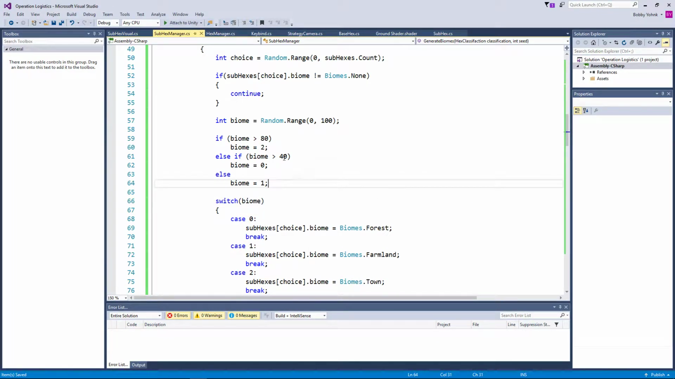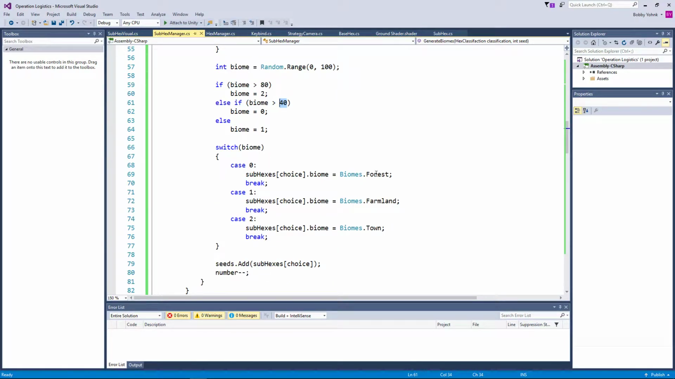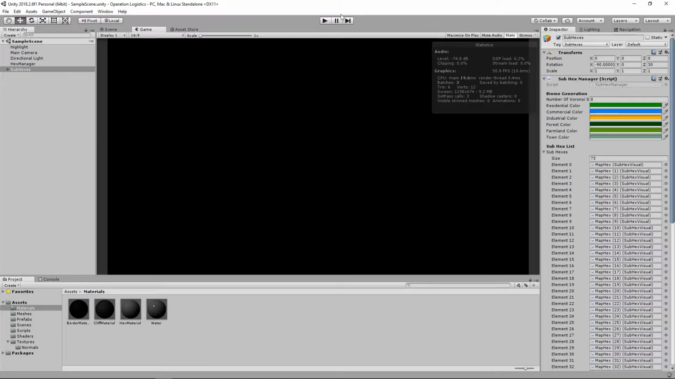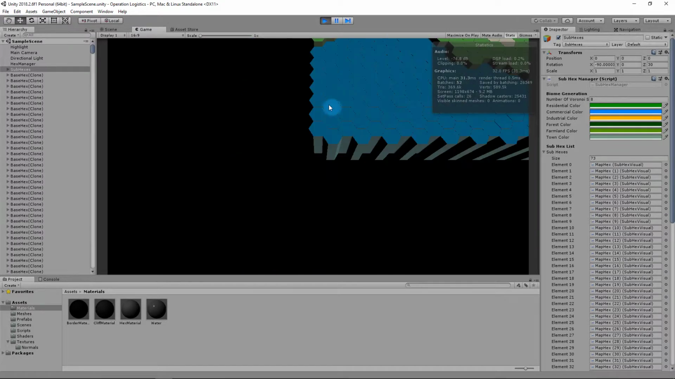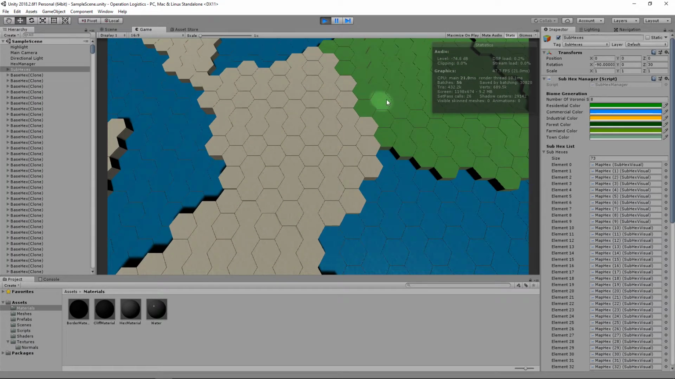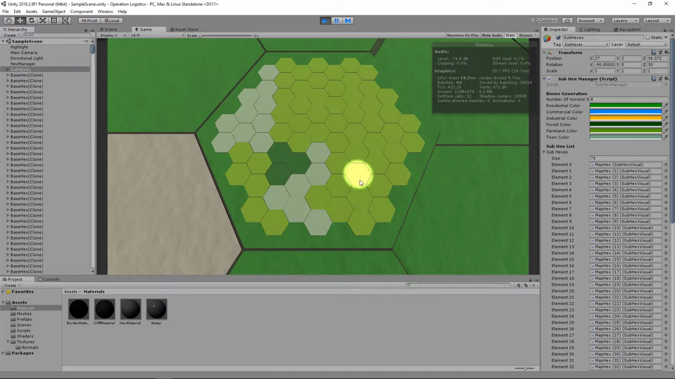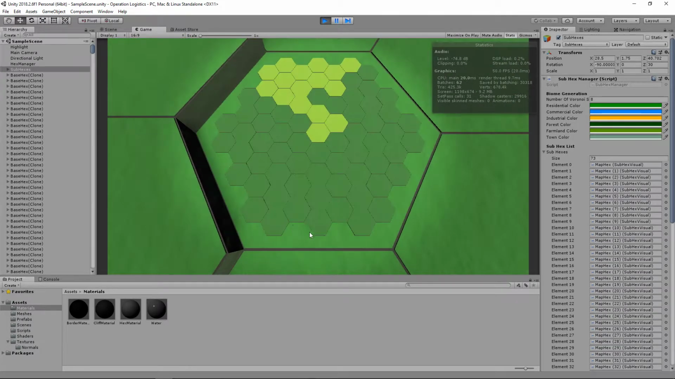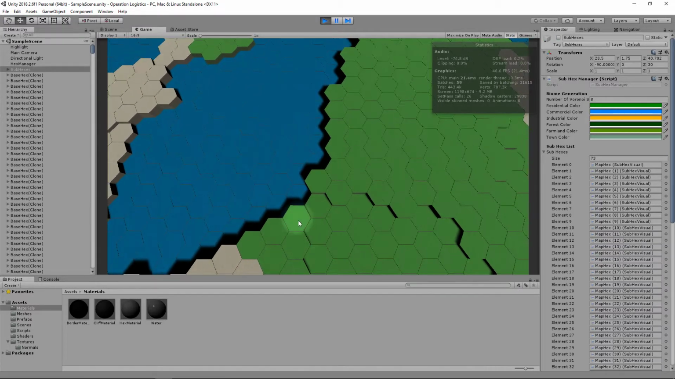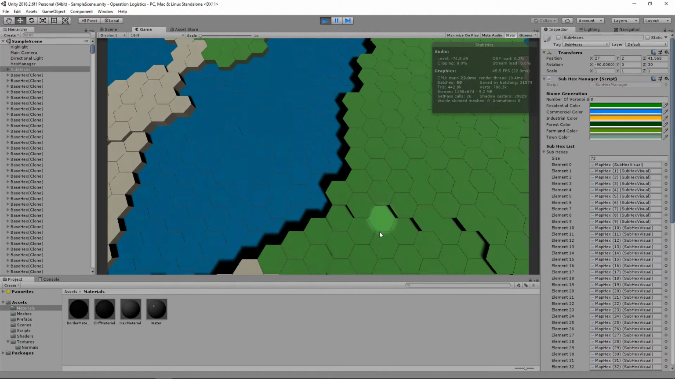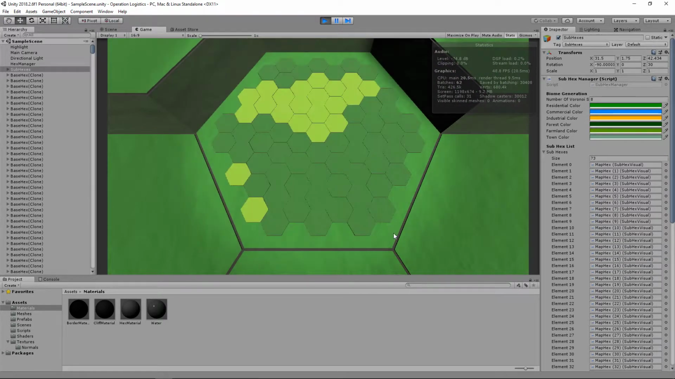Okay, so now there's a 40% chance that it will be forest or farmland, and only a 20% chance that it will generate town. So now we've weighted that a little bit, and let's see how that feels. And we can not hard code that later on. Yeah, I like that. That's pretty good. Yeah. Ooh, no town at all. It's possible. Yeah. I like it.